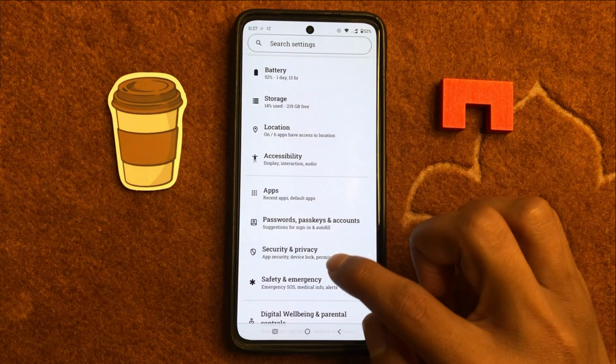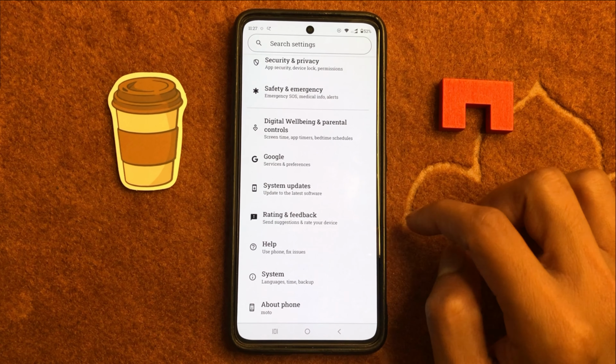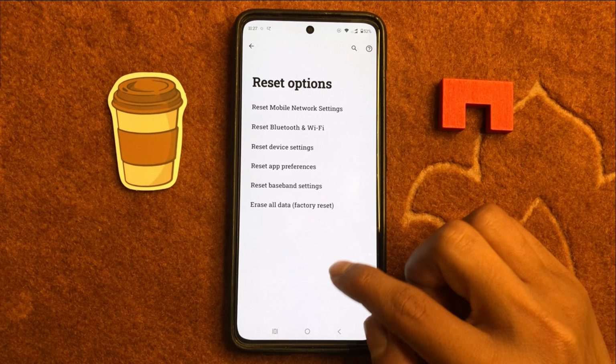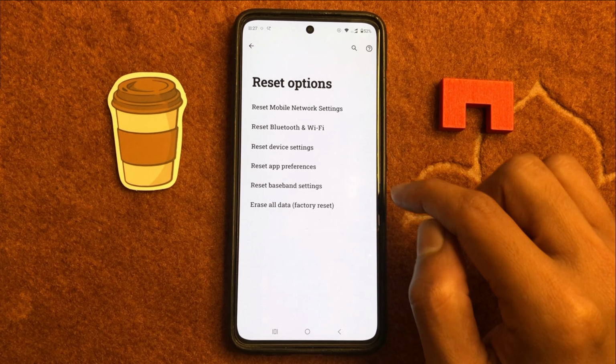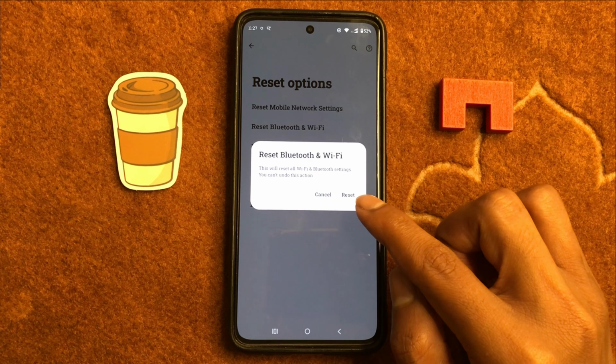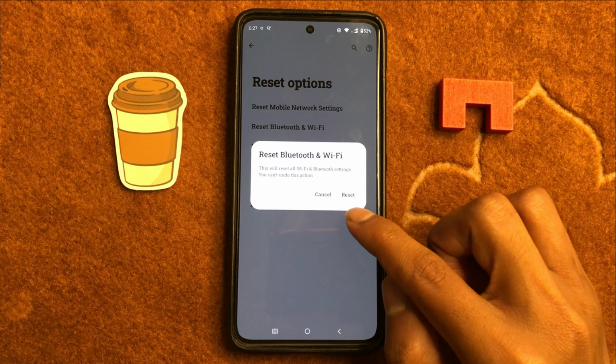After that, reset accessibility settings. Again open settings, scroll down, click on System, scroll down, click on Reset options, scroll down, click on Reset Bluetooth, Wi-Fi and accessibility settings and click on Reset. After you click on Reset, accessibility settings are reset on your phone.